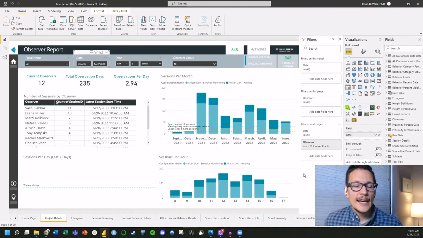We record data, and this is basically kind of a high-level project management view of the data here. So this isn't any sort of behavior information. This is showing us more how many observers do we have, how many days have we observed, how many observations are we getting per day, and so forth. You can see the number of sessions per month, the number of sessions per hour, and then this visual down here, which isn't, of course, wanting to work for me right now, is the number of sessions per day over the last 7 days. So this is just kind of a high-level overview of project management.